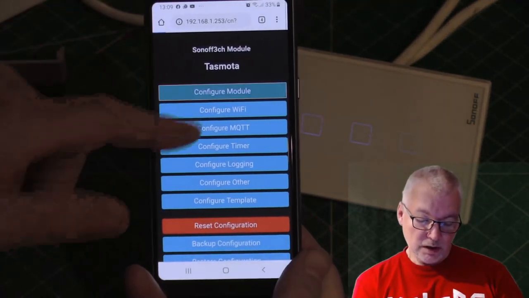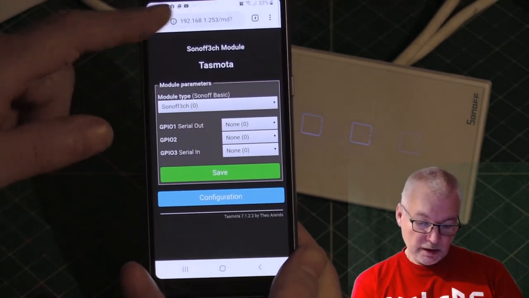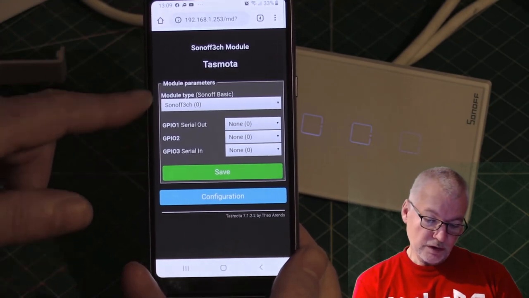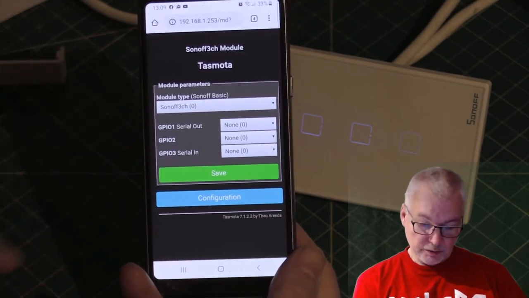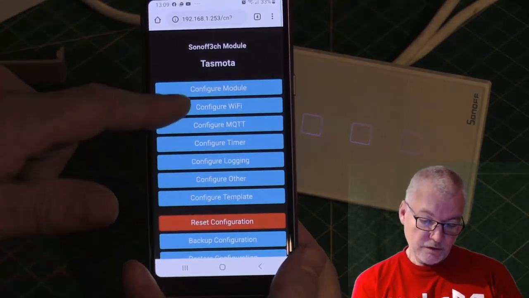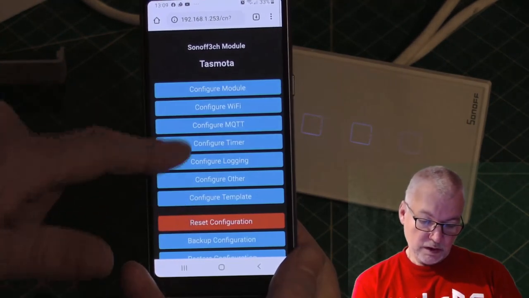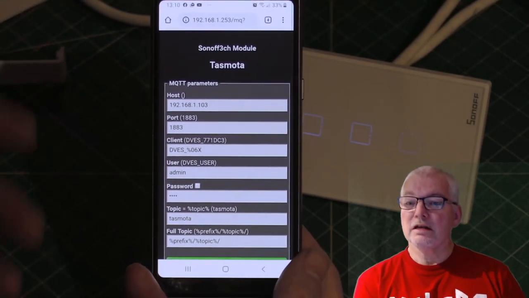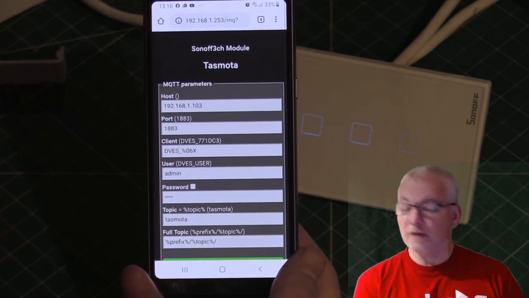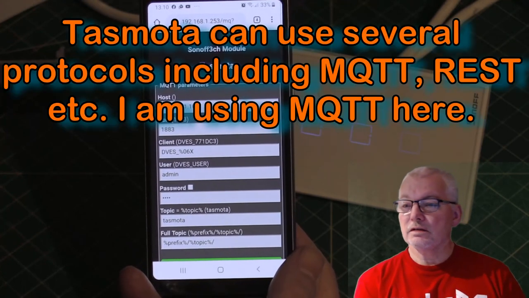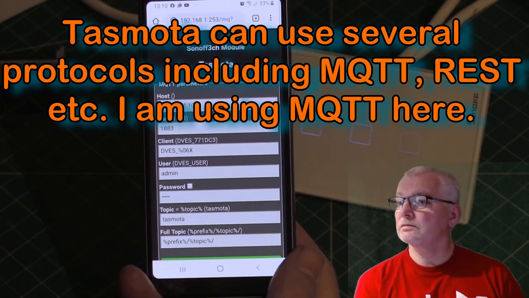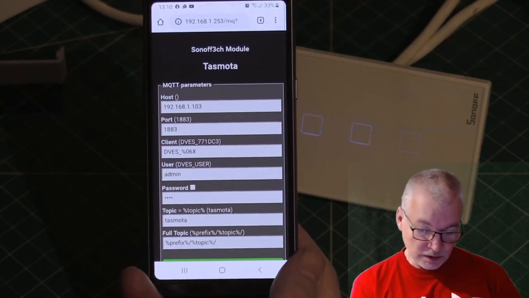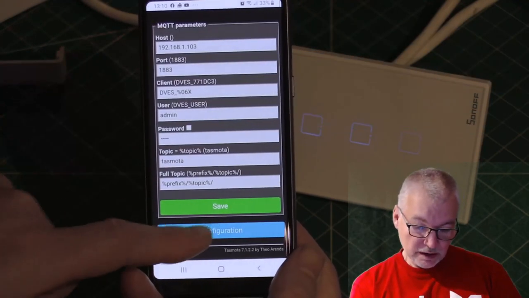You can configure the module, which is where you tell it what kind of module it is, and I've told it it's a Sonoff 3-channel. It's actually pre-programmed in here. You configure the Wi-Fi, right? MQTT, because this uses MQTT as a central repository for all of the different devices. And then I use Node-RED and Haspian to connect to Node-RED and do all of the automation tasks that I want. So here's where you configure that.